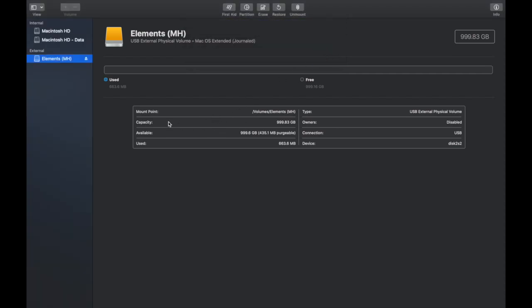can see. So this is how you can simply format your hard drive on your Mac computer.